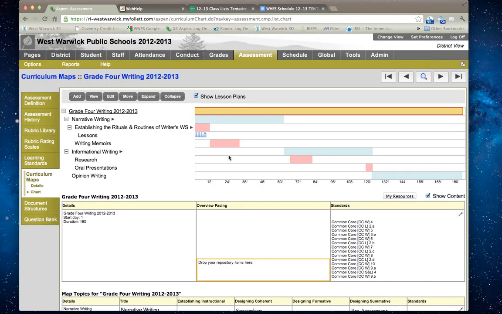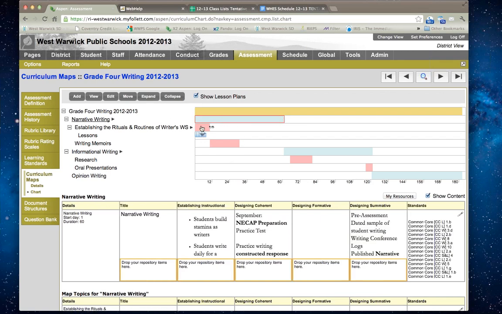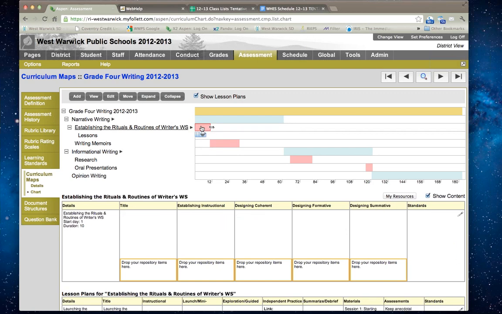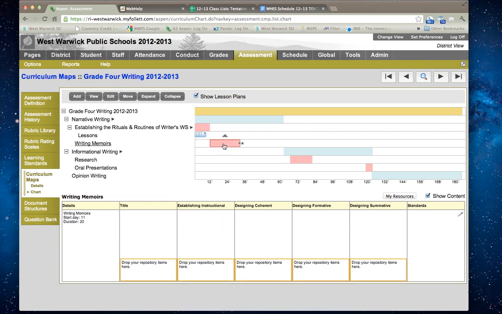So really, the way that you add a topic in here is, right now under narrative writing, we have these two subtopics: establishing the rituals and routines, and writing memoirs. I can see that writing memoirs starts on day 11 and lasts for 20 days. So my next curriculum map topic that I add in here, I'll want to add on day 31. The great thing about this too is you can slide things around as well.